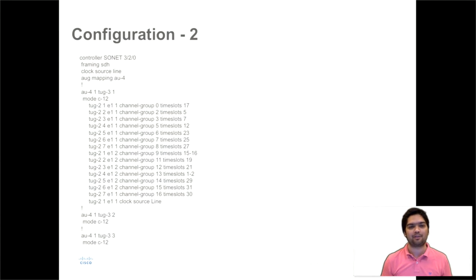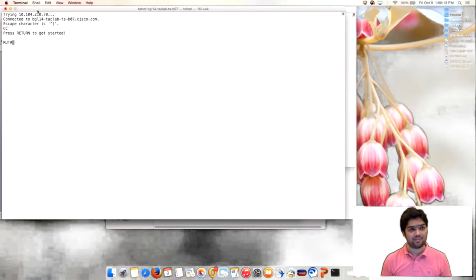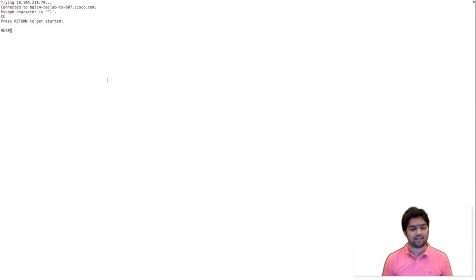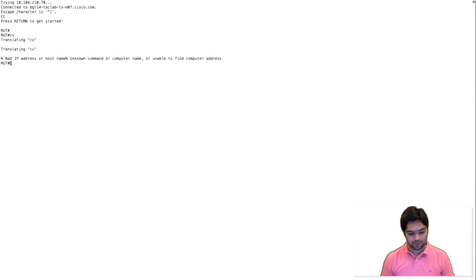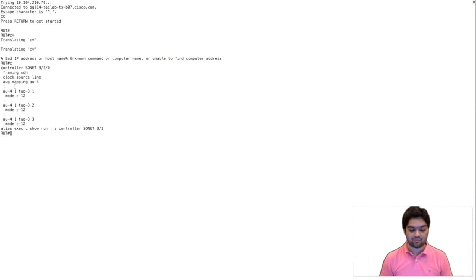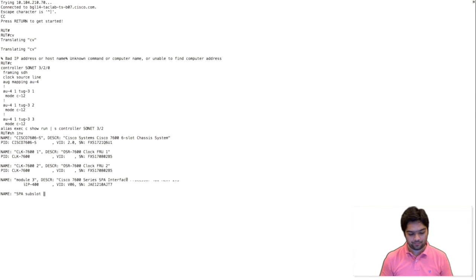Here is a sample config that we can quickly put in our routers and test how it's going to behave. Let me maximize this for you right here. This is the RUT, router under test, we call it. Let me show you the config I have. As I said, I have nothing under these controllers as of now. Let me quickly show you the inventory.